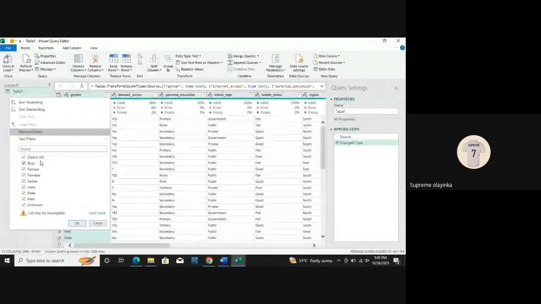It's very, very important. So now I want to change boys to male. We have boys, we have male, we have men. Whenever we have boys, it should be replaced with male. So we want to click on OK.